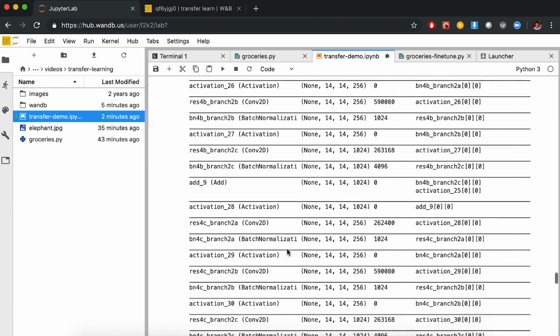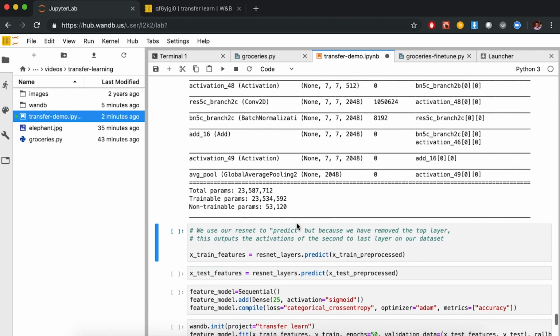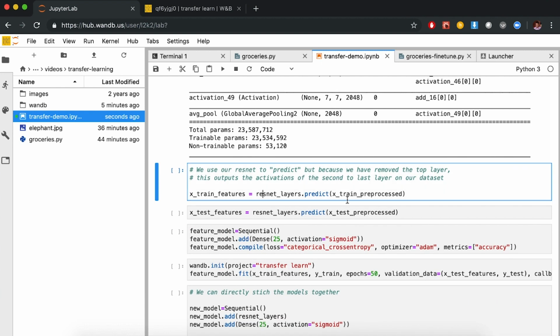It's still a massive model, but now instead of 1,000 categories at the bottom, we have a 2048 length vector, which is going to contain what we hope to be the most important features from our data set. So now we can actually take our preprocessed grocery data set and run it through this new model that we've created and actually extract the features. So now we're going to transform our images into 2048 length vectors of numbers that we can use to train a new model on. And we hope that ResNet has created features that are going to be much easier to learn from than our original image data.